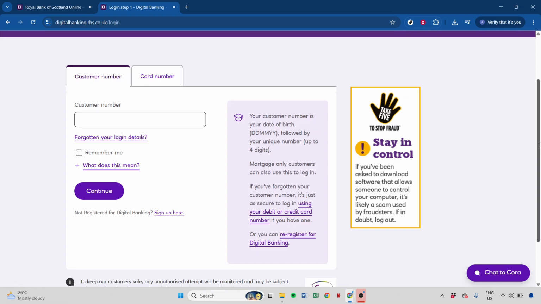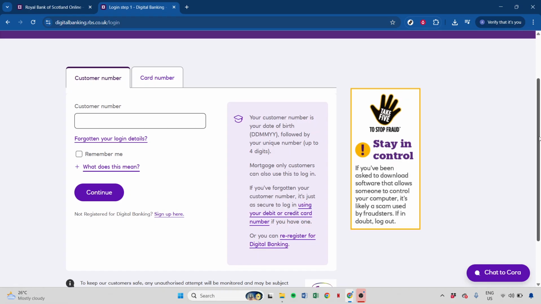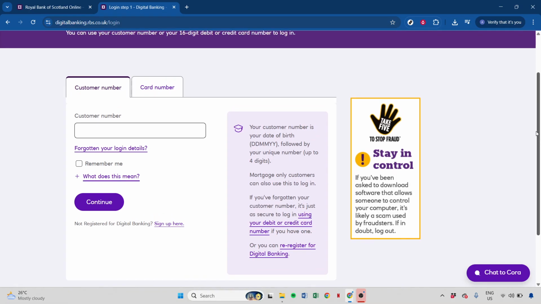And there you have it. By following these steps, you should now be signed into your Royal Bank of Scotland online banking account, ready to manage your finances with ease. Remember that keeping your login details secure is crucial, so avoid sharing them and consider changing your passwords periodically for better security.